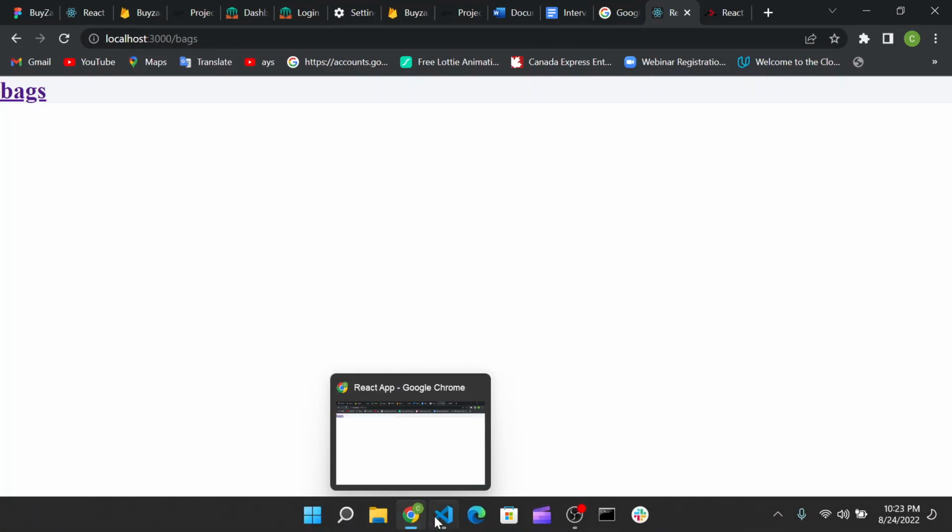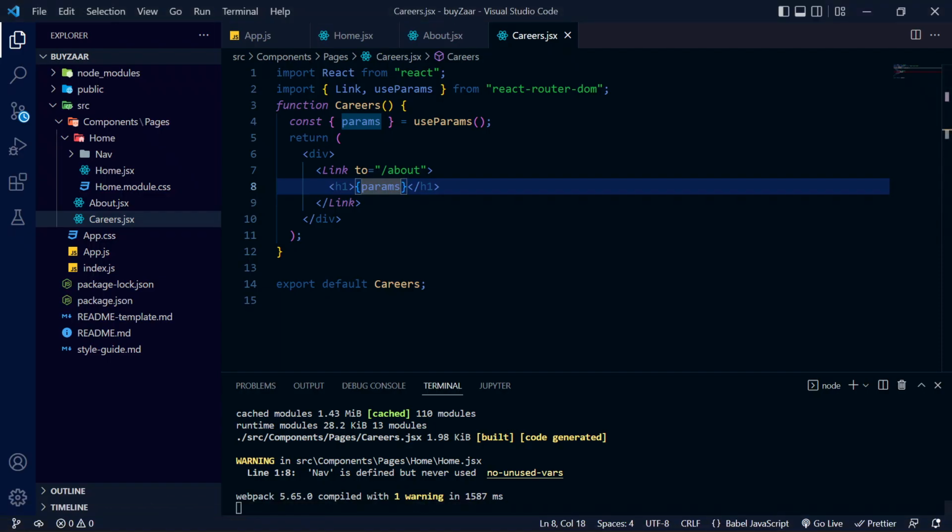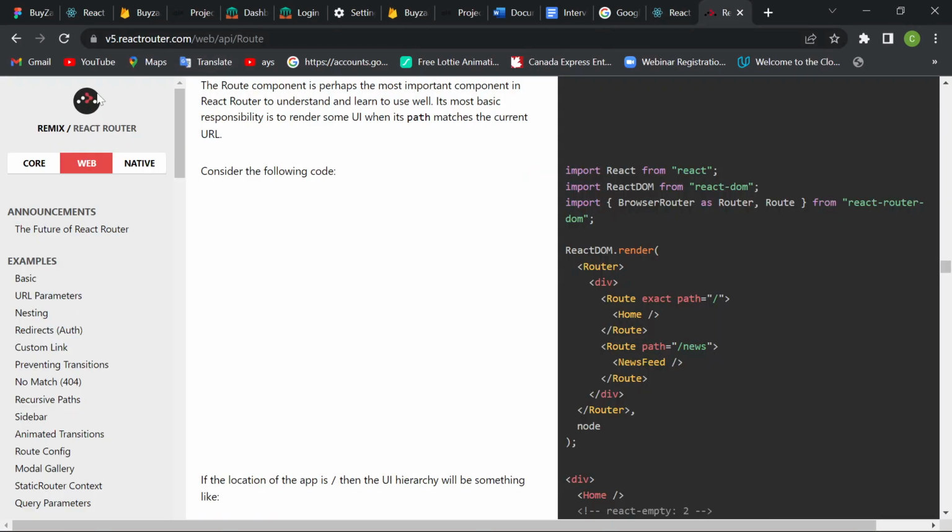So that's not all React Router can do. React Router is quite powerful. That is the React Router DOM. So you can just go to these websites to read more. I think this is the official documentation.